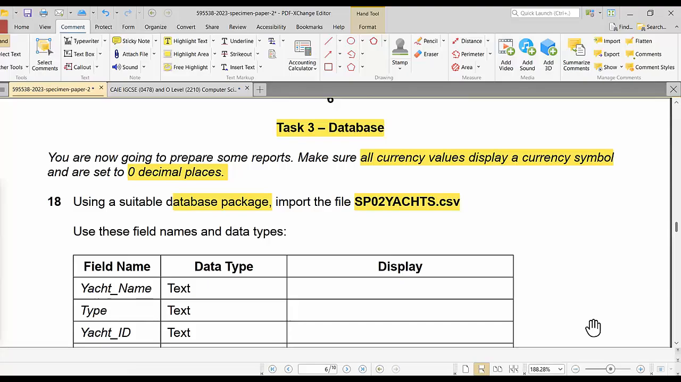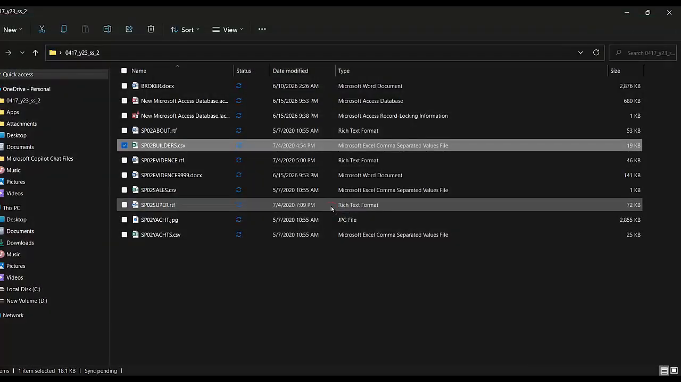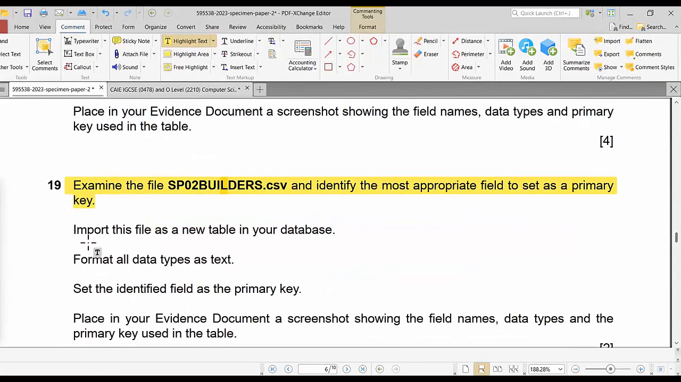When you identify the primary key, just close this file and make sure you never save this file, because when you save this file, you will change the data and the format of this file, and it cannot be imported inside the database, because the examiner is going to ask you to import this CSV file inside the database. So don't save this file. Remember to don't save this file. Click on Don't Save and go back to the question paper, and it says import this file as a new table in your database.